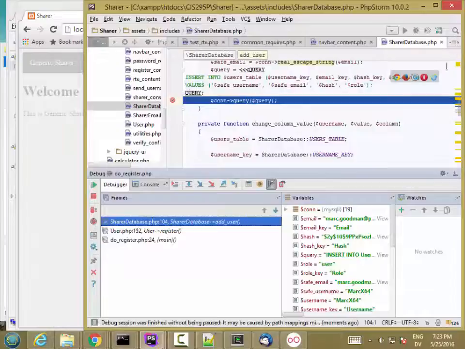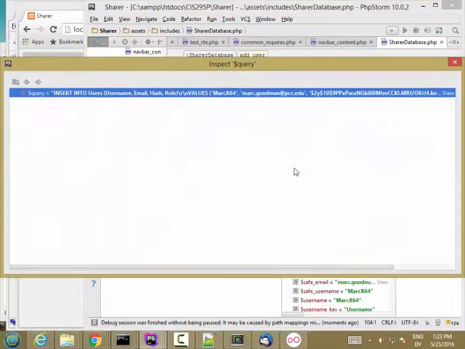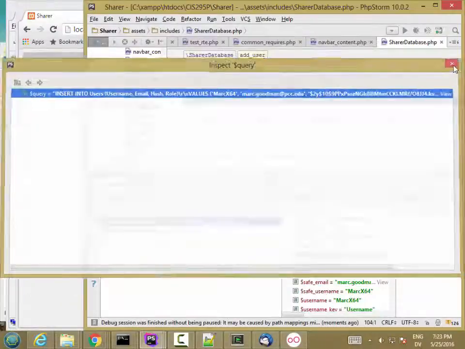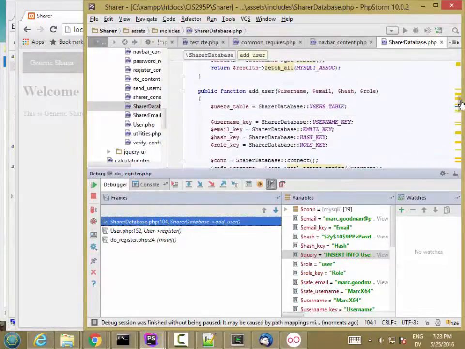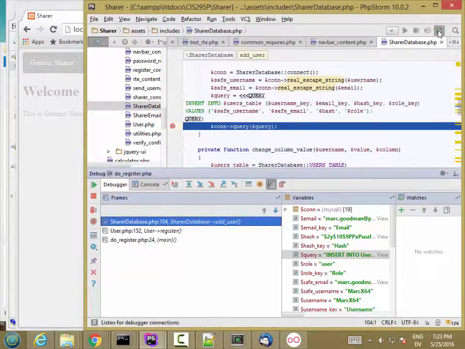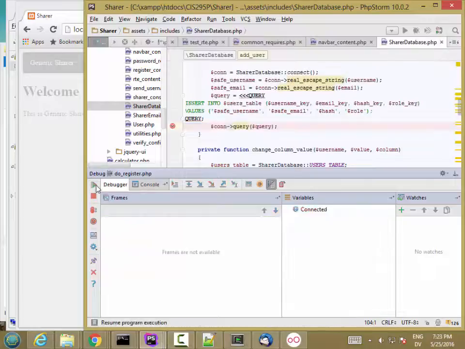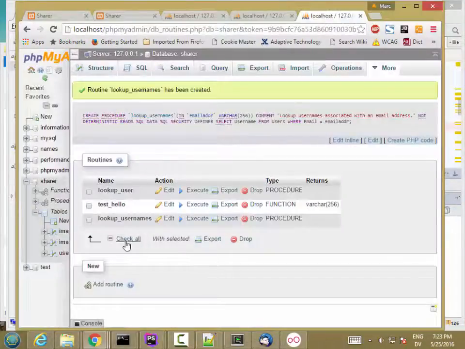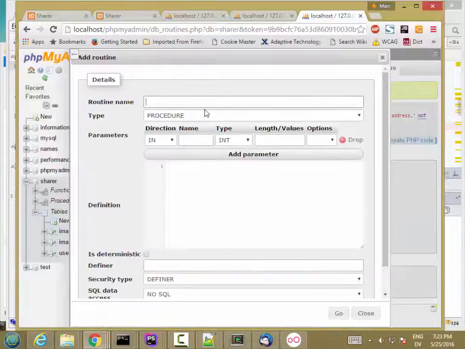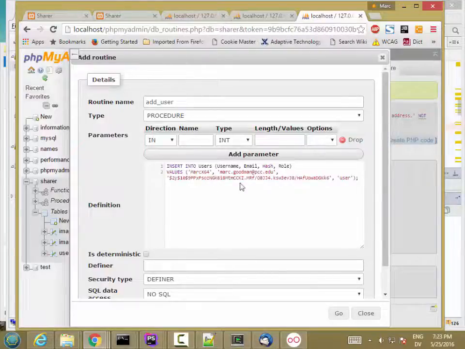Okay, so here I am. Right-click on the query, inspect, copy. And this one is add user. So disable debugging and continue. And add a routine, add user. And this one's going to take a bunch of parameters. So I'm going to paste this in.